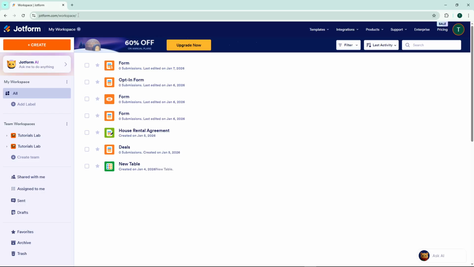First, open your web browser and navigate to jotform.com. Once you're there, log in using your credentials. Make sure you have your username and password ready to access your account. After logging in, you'll land on your Jotform dashboard.